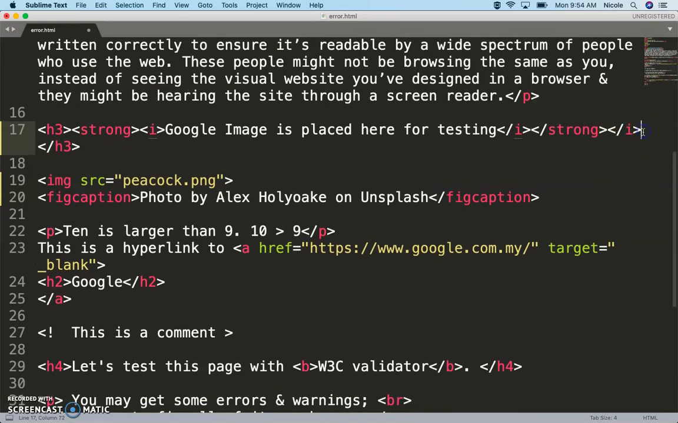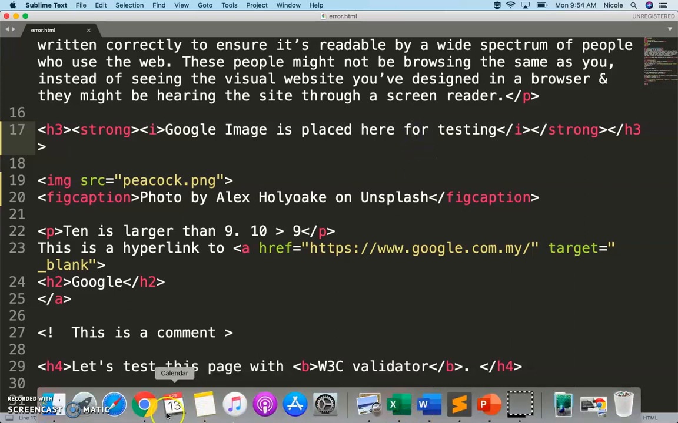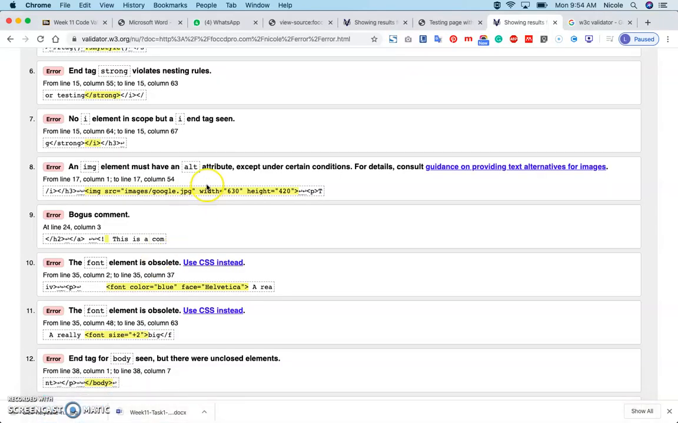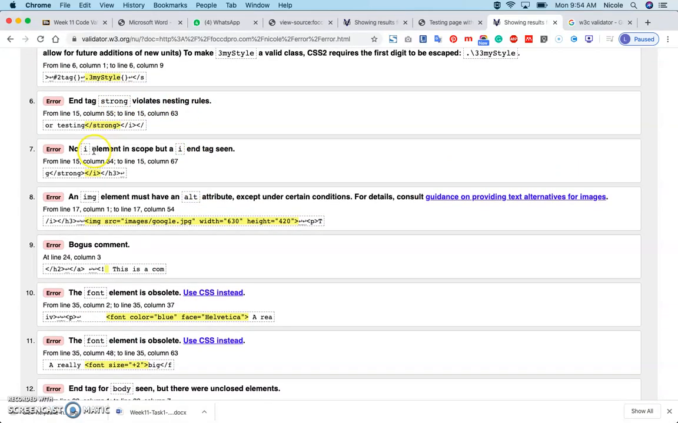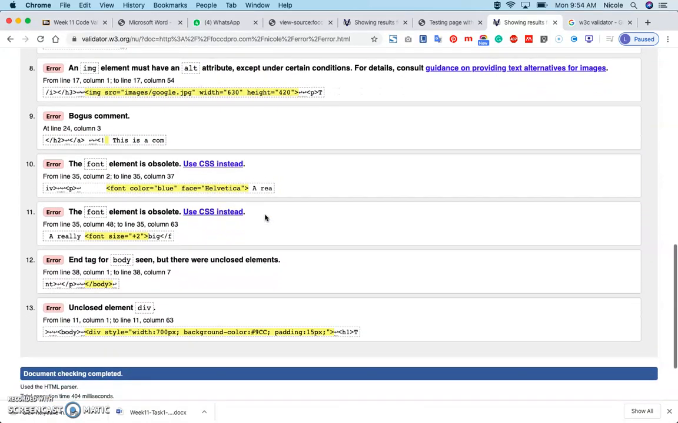Line 17, okay, 17 is not 37. So it means that you open I, you must close I first, then close the strong, and then close the H3 tag. So you can save this document and we have fixed this. And next is the same thing, strong and I. We have fixed two errors.